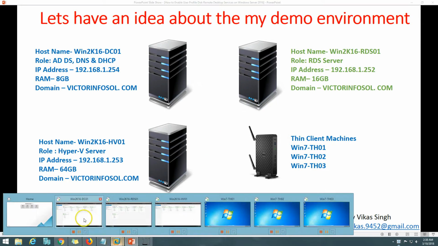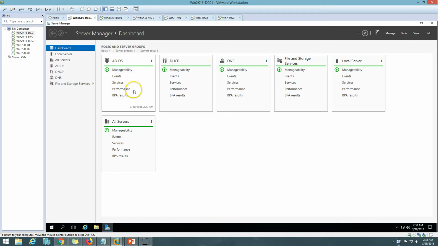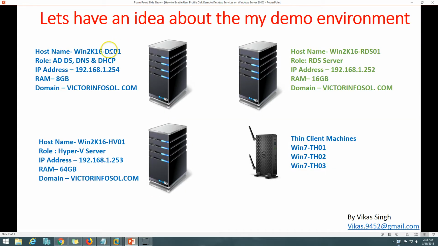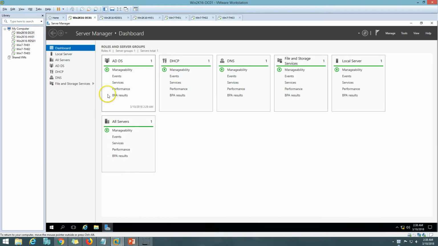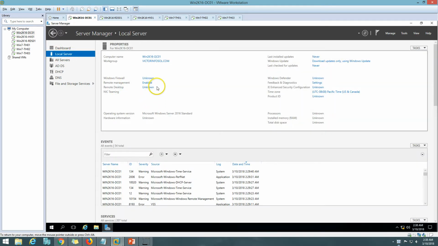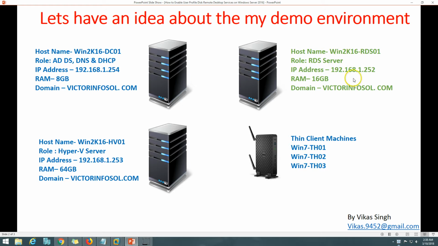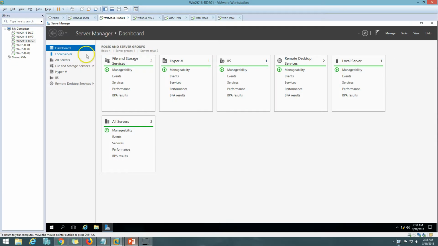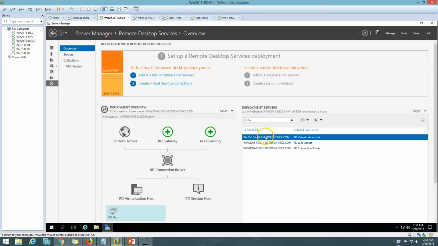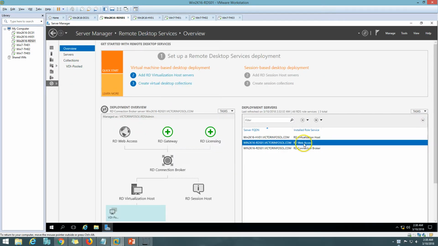So here's the first machine, Win2K16 DC01, which is my Active Directory, DNS and DHCP server. You can see my domain name is victorinfosol.com. Here's the machine, with the DNS, DHCP and AD roles installed. You can go to local server and see the details here. So this is my Active Directory server, and the second server is RDS01, where we have installed the connection broker role. If you go here, you can see this machine has the connection broker and web access roles.